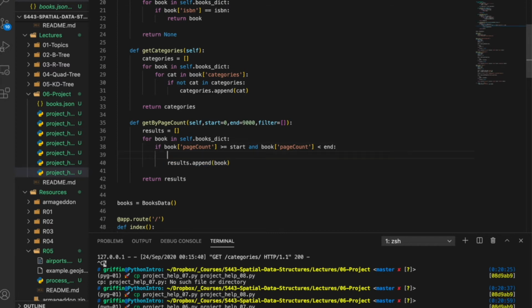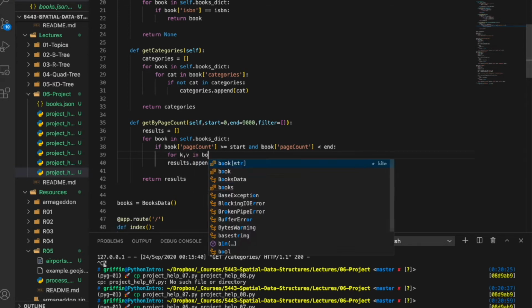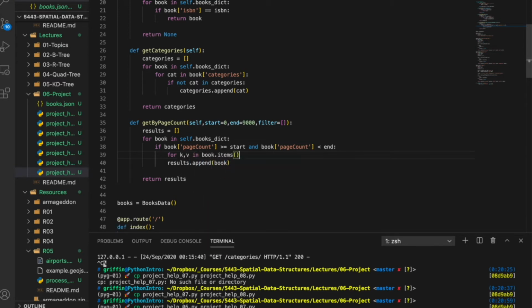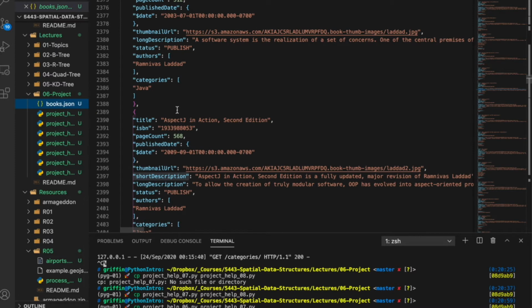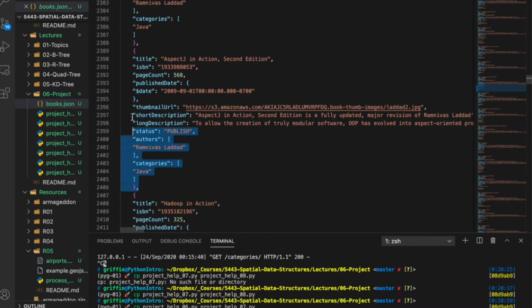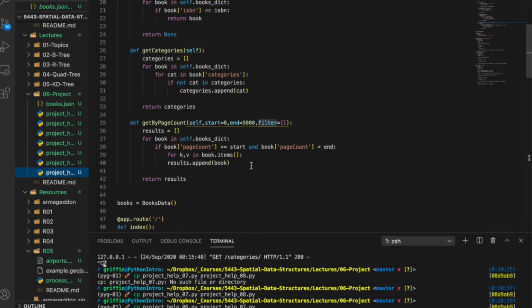now we have to loop through the book for key, comma, value in book.items. Why are we doing this? Well, because I have a filter now. If we go look at books, book is an object, right, or a dictionary. So now I need to look at each one of these to make sure that the key I have is a key that I want.